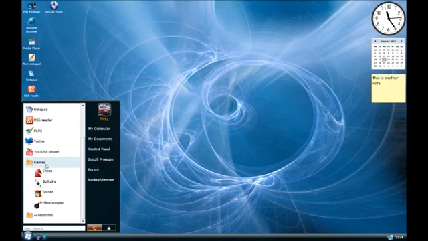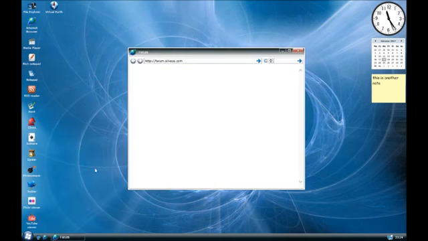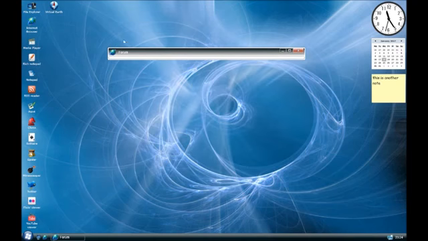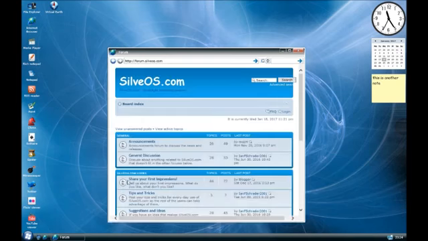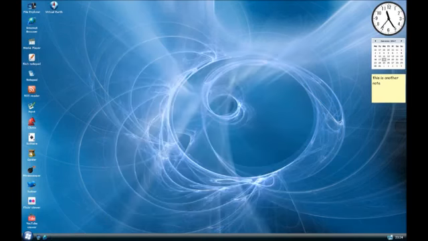All the games. So this is the other stuff you get. You've got links to the File Explorer, my computer, my documents, and some other interesting stuff. This takes you straight to the forum from the web browser. This is the SilveOS forum that should be popping up right now. Oh dear. This is the SilveOS forum.